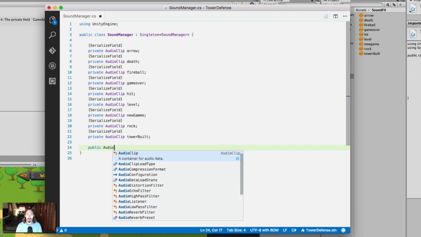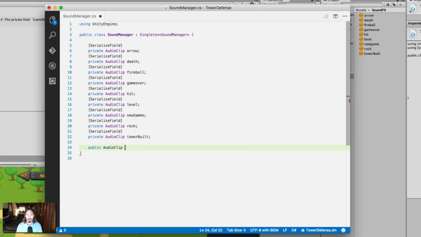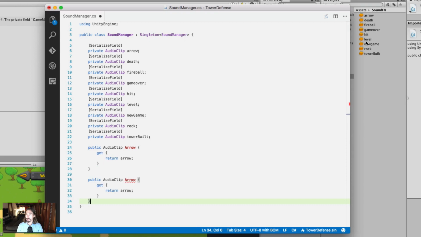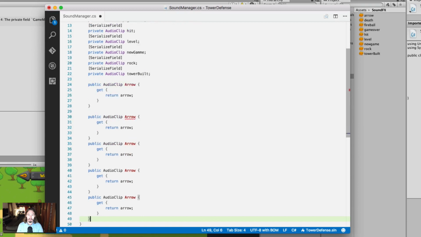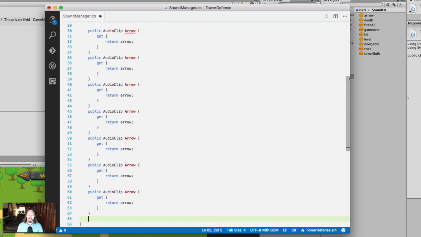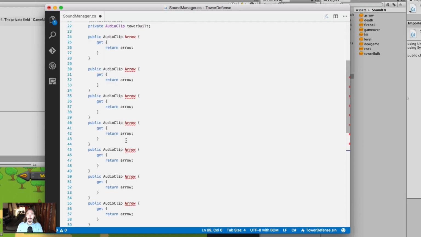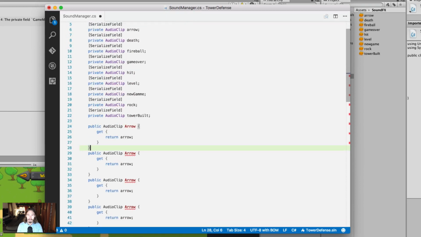So just do public audio clip, and I'm actually going to copy and paste after my first one. So we're doing arrow, and then we need to do a get return lowercase arrow. We've done this enough. I think we know how to make getters and setters, but we don't need any setters. Just lots of getters. And let's see, 1, 2, 3, 4, 5, 6, 7, 8, 9 total. Okay, obviously they can't all be named arrow. So let's go ahead and fill these in.